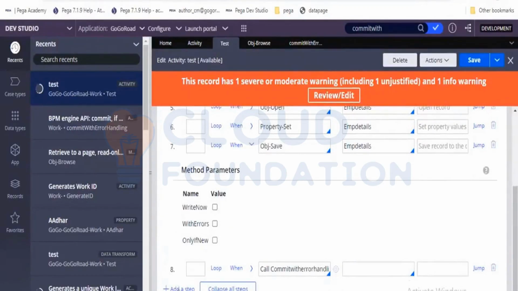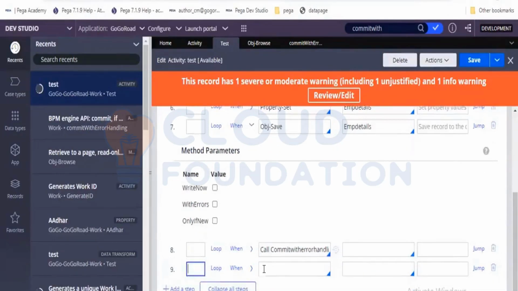And next, you have Obj-Delete. Suppose you have attached 5 attachments to a case. Now you have to delete one attachment. You are deleting the attachment from the database, right? Not from the screen.